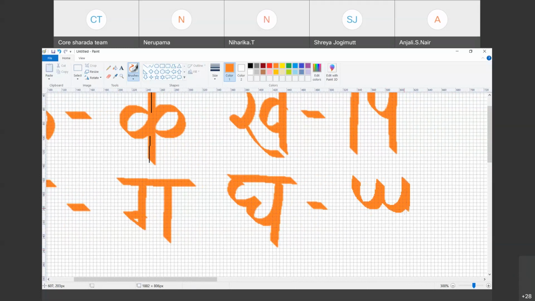And I draw this line a little longer. Don't keep it very short, a little longer. And these two loops should be of the same size, same height, ending at the same point on the top. No shirorekha. This is how we write gha.